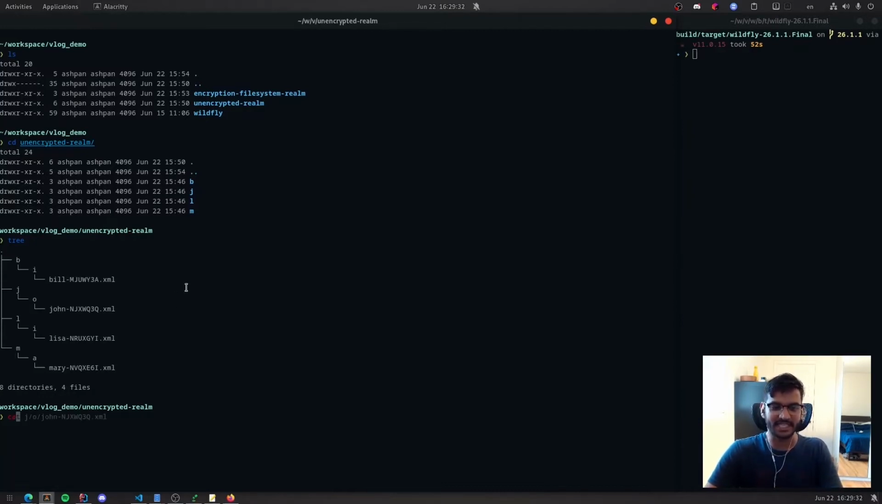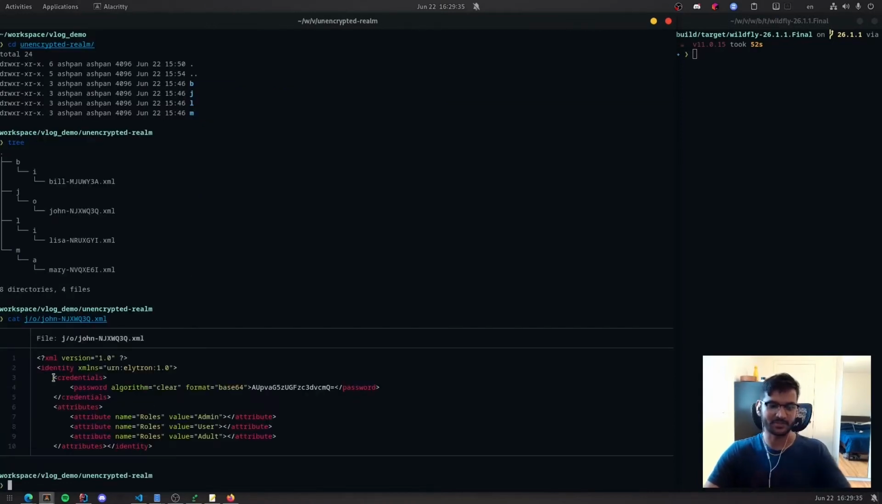Let's take a look at one of these identities. Take John's identity, for example. You can see his identity has two portions to it: credentials and attributes. In the credentials portion, we've created a password with the algorithm clear, the format is base64, and then this string that looks arbitrary to us.